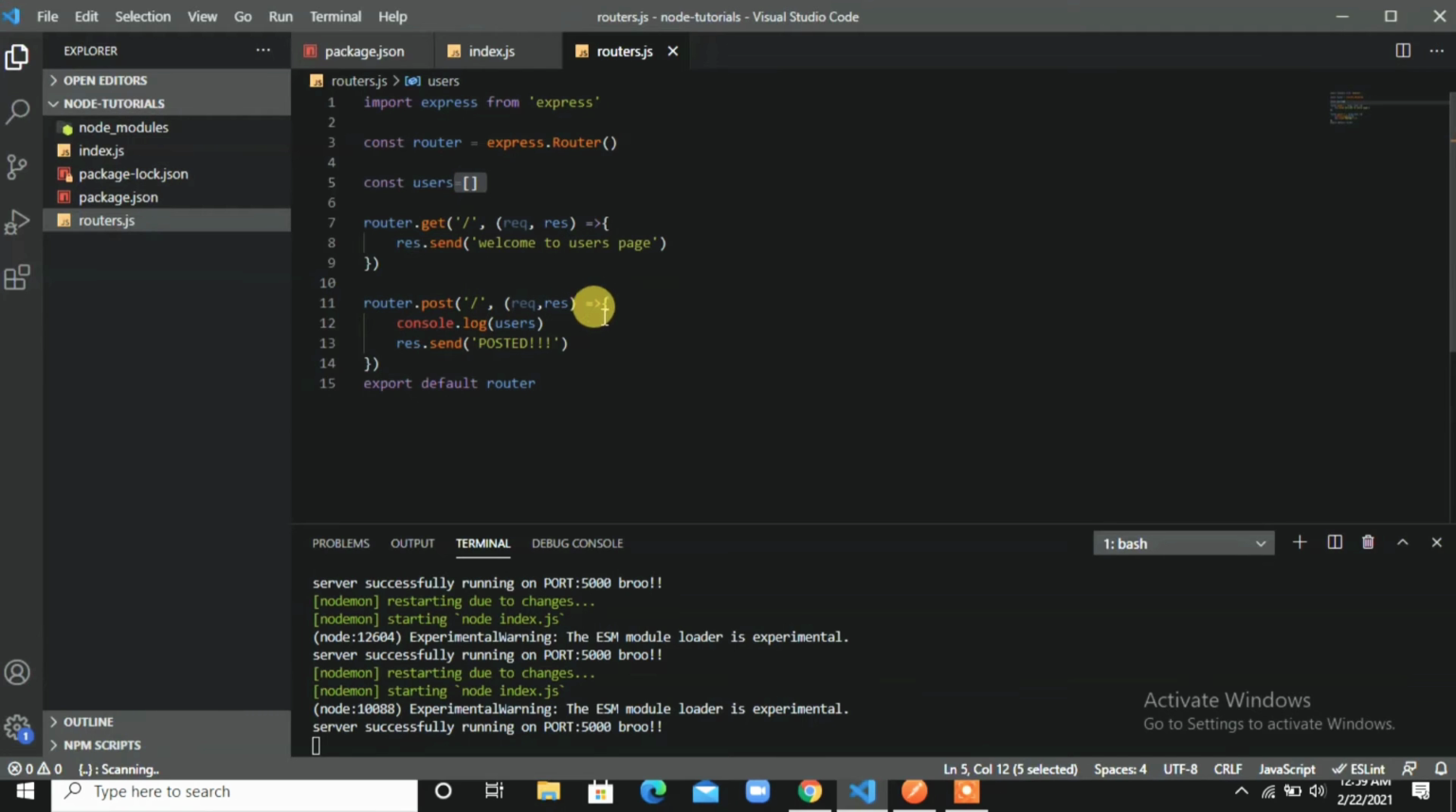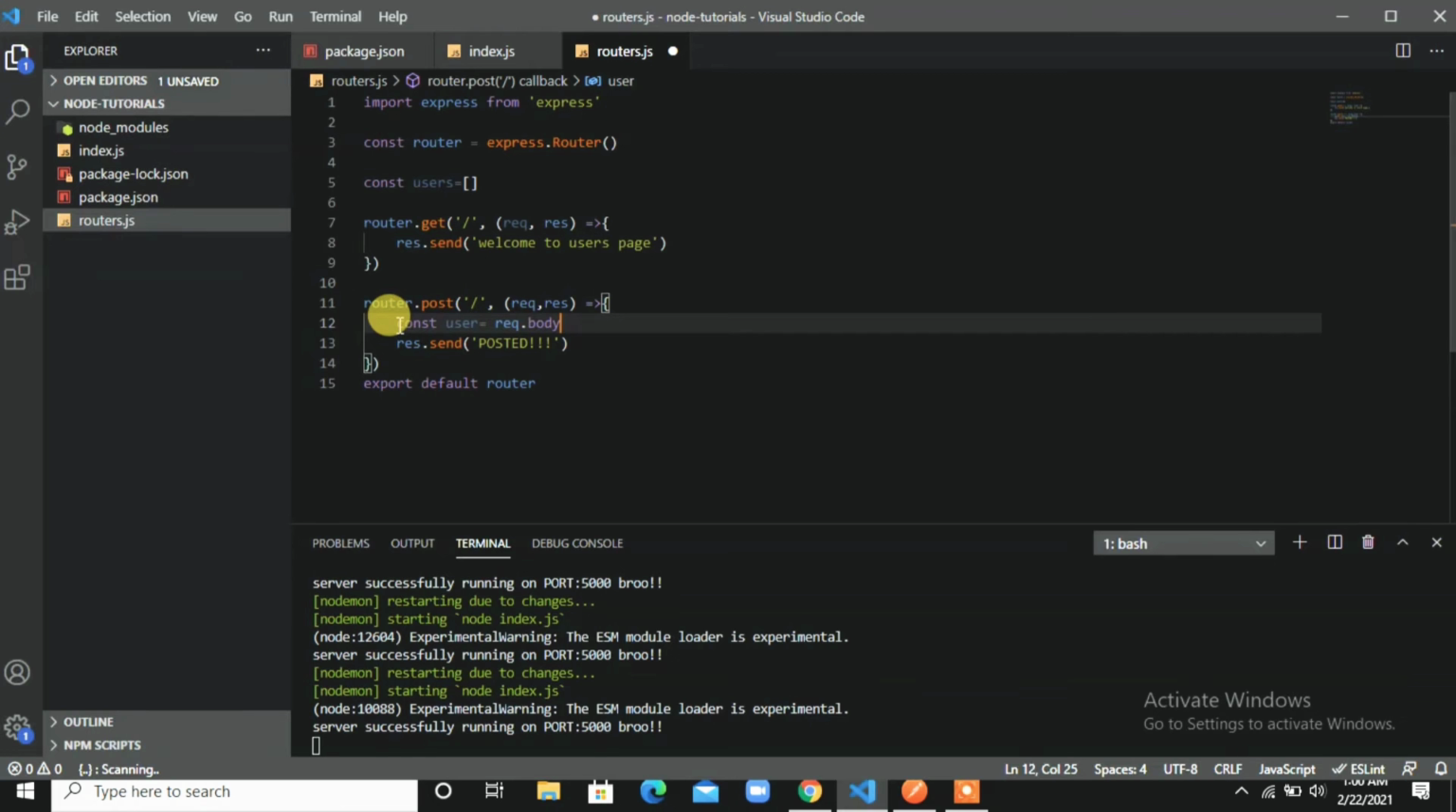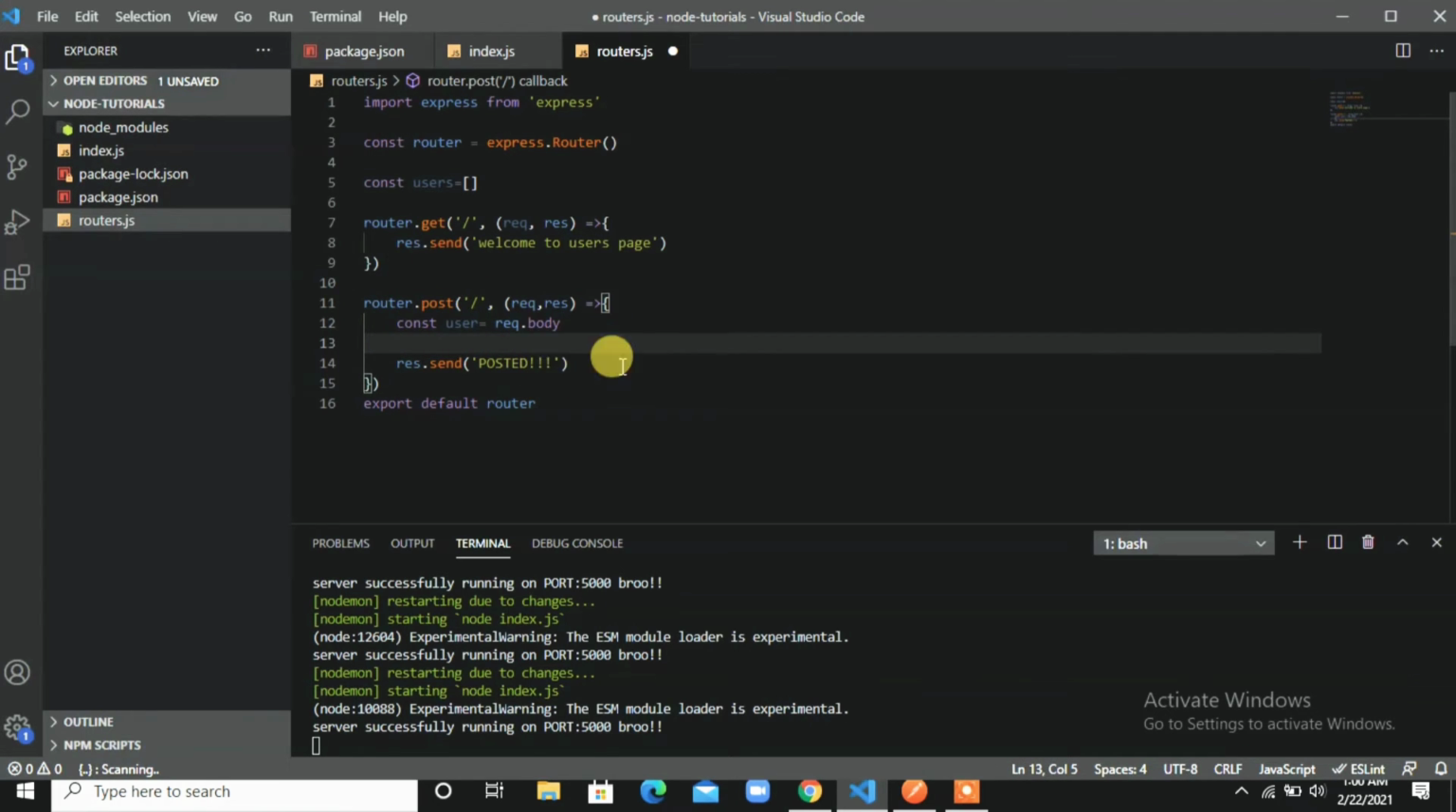To create a user, we need some additional functionality. So we can delete that console.log, and type a new constant: const user equal to request.body, for example name and age. These are the requests which will have the body. So whatever information is available from name and age will be taken from that body and assigned to the constant variable user.